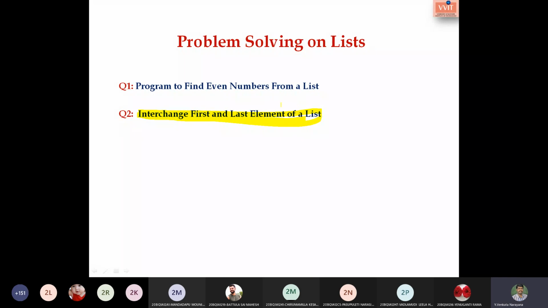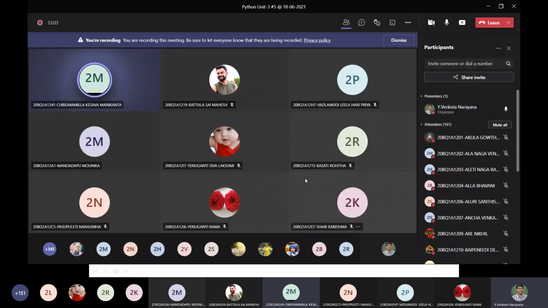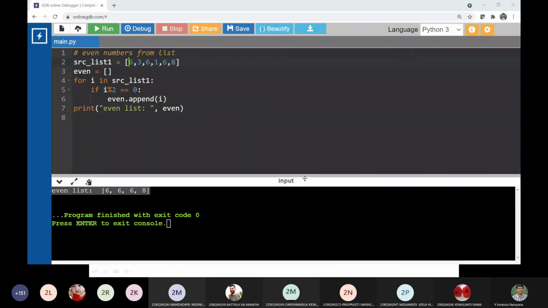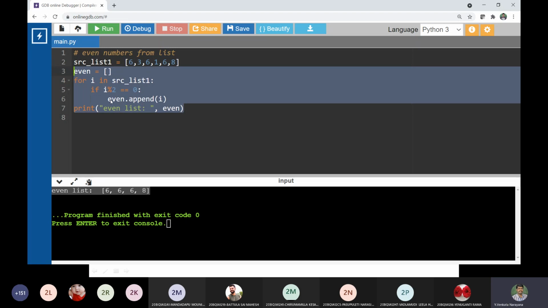Is my question clear, students? How to interchange the first and last element of a list? How is it done? Sorting? Sir, swapping is enough, right? I got my answer. Just swapping. So let's see what it is.